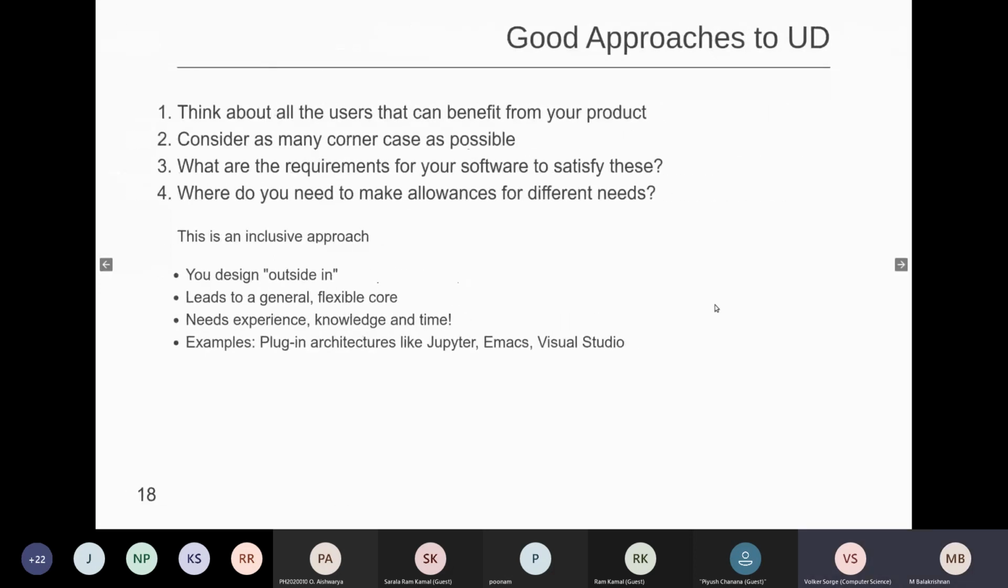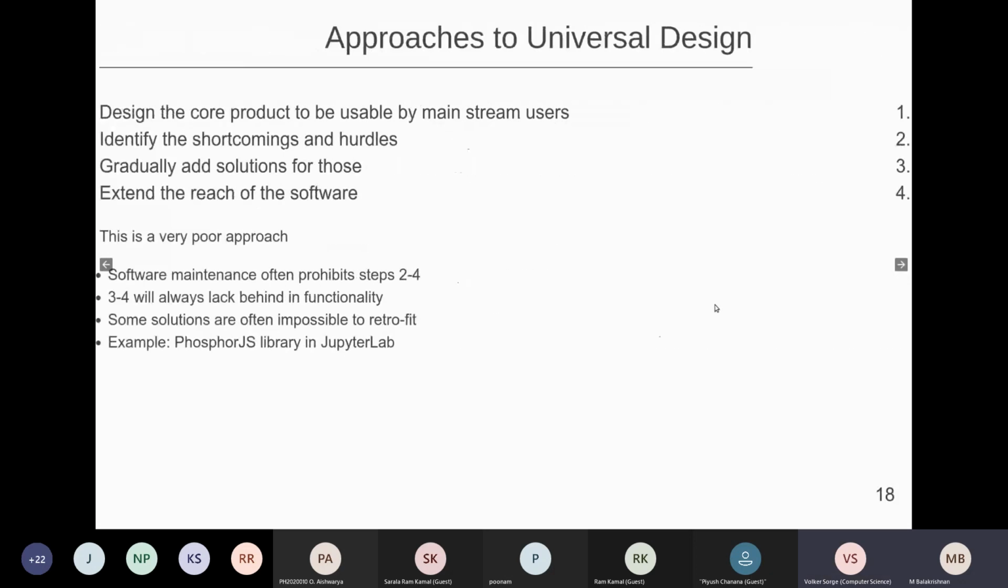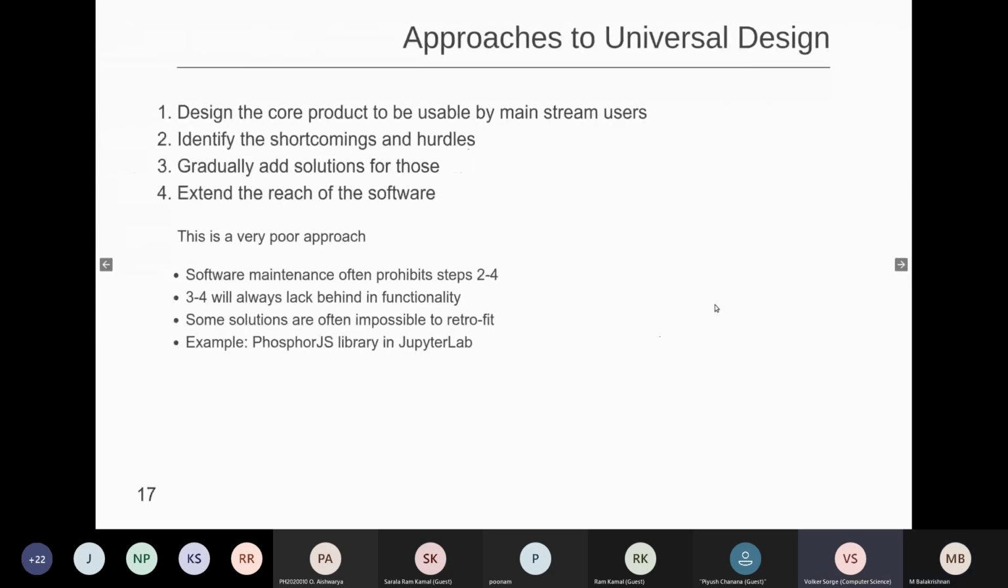Let me have a quick... It's time to take a little break. We should take a little break. So I think, are there any questions, please?